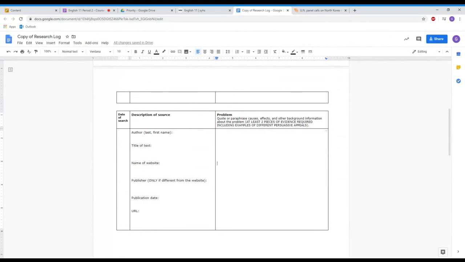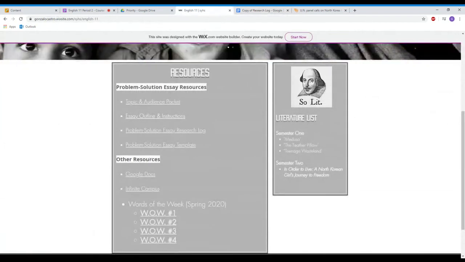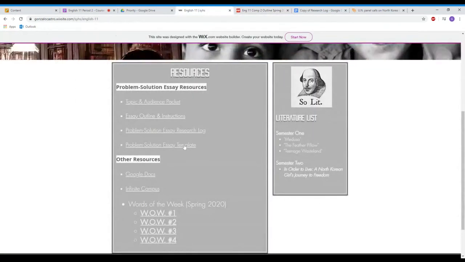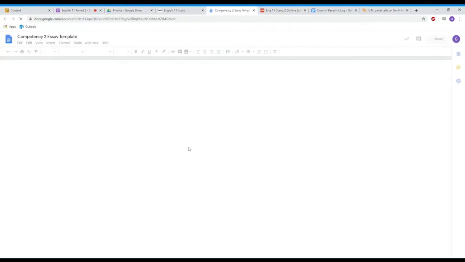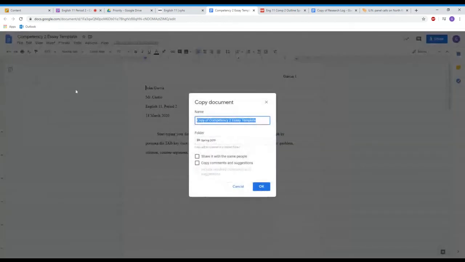Once you're finished with your research log, you want to move on to step number 3, which is to type your essay. To type your essay, go back to my class website, click on Essay, Outline, and Instructions, and you also want to click on Problem Solution Essay Template. And just like what you did with the research log, you can go to File, Make a Copy.